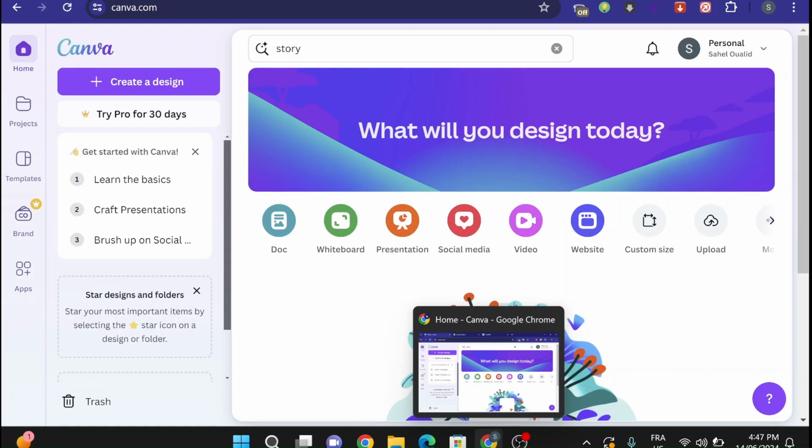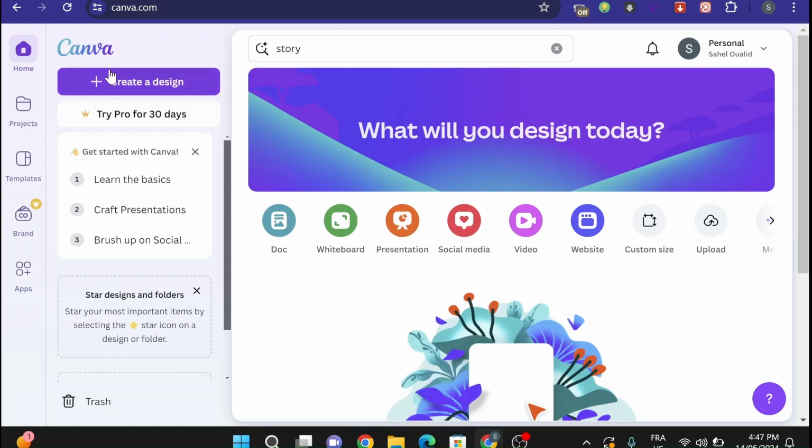How to create a storybook on Canva. Hello guys and welcome to this new tutorial. Today I am going to show you how you can create a storybook using a free tool called Canva. This is a very good tool to make some free designs.